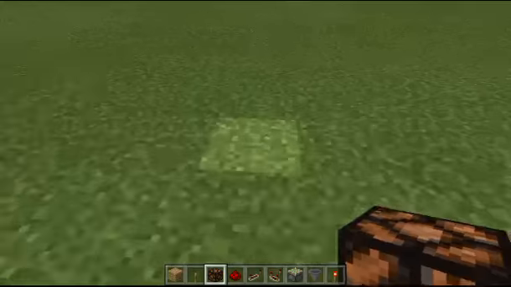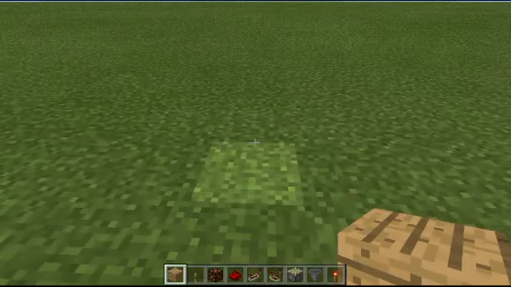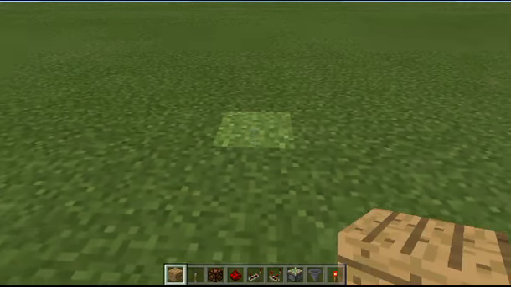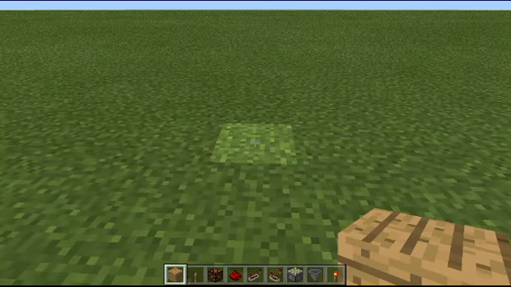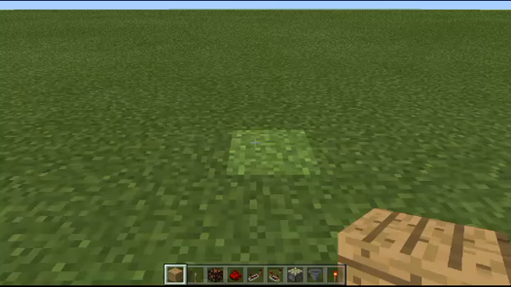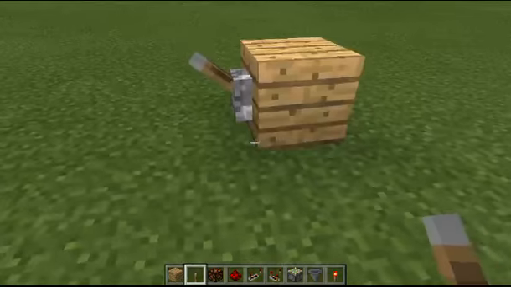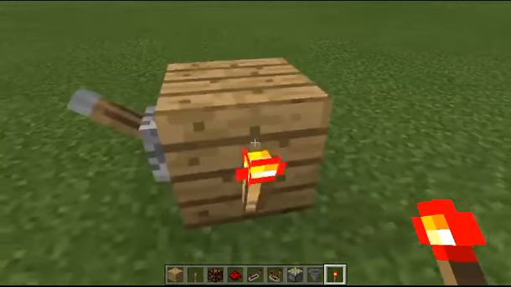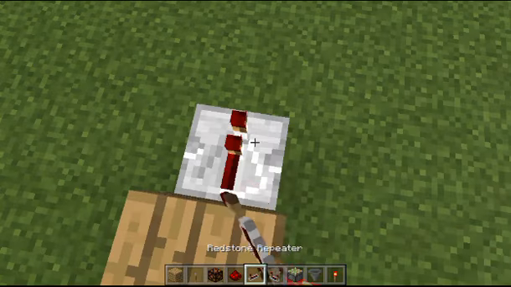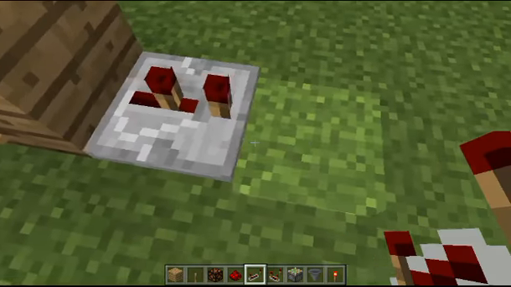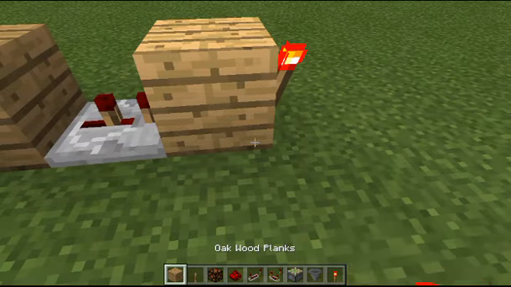But anyway, now we're going to move on to our final circuit. Some people will call this a monostable circuit, some people won't. But it's an interesting design because you can customize how much of a pulse you want this circuit to give. So we're going to put down a block here with a lever on the side right there. Then we're going to take a redstone torch, and then from here we're going to take a redstone repeater and place it down like this. Set this to 2 ticks. We're going to take another block, another redstone torch.